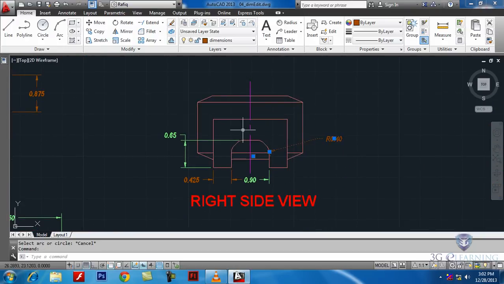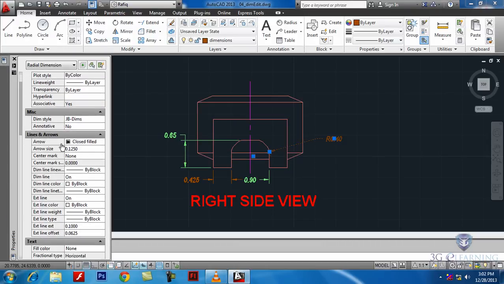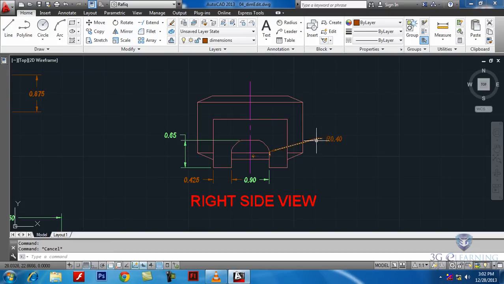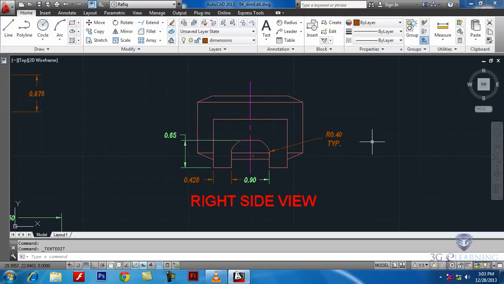We can select this, go over to the Properties palette, and in the Lines and Arrows section, I will turn the center mark on, and I'm going to make it a little smaller. Let's set it to 0.04. Finally, since this dimension is the same on both sides, I'd like to make this a typical dimension. To do that, I'll double click on the text. This gives me access to the text editor. I'll click the right arrow to move my cursor to the end of the line and press enter, and then I'll type TYP for typical, and then I'll click on the screen to close the editor.